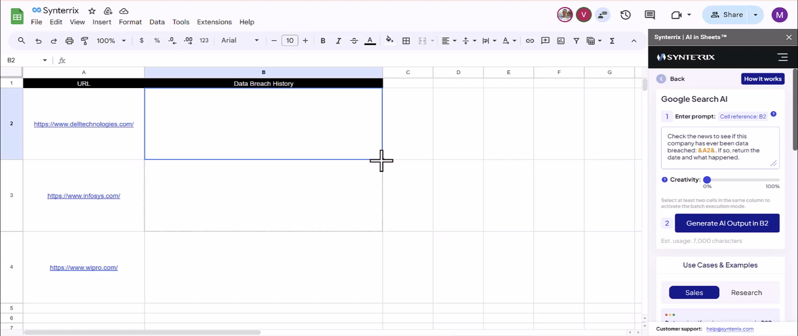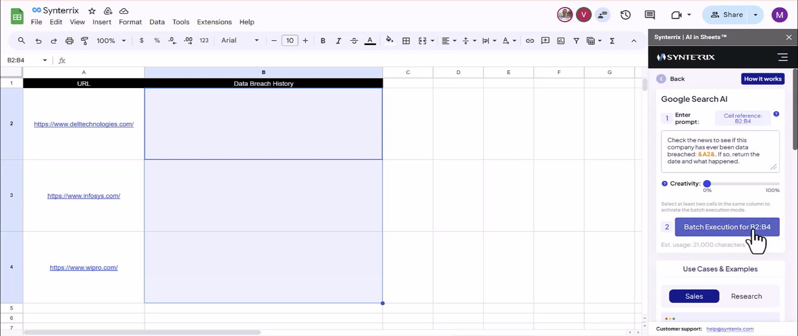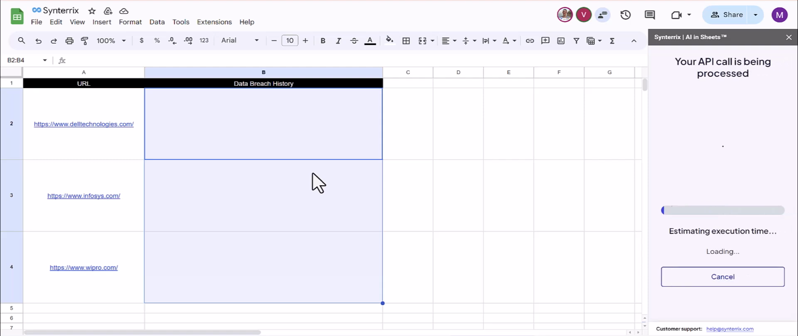To activate it, you need to select at least 2 cells in the same column, and the button is going to change to batch execution, as you can see. And this is the cell range that it captures. So once this is done, we're going to click on the button and start executing our API call.